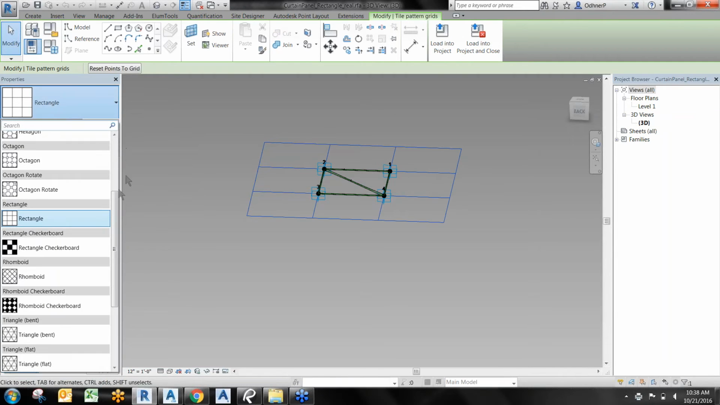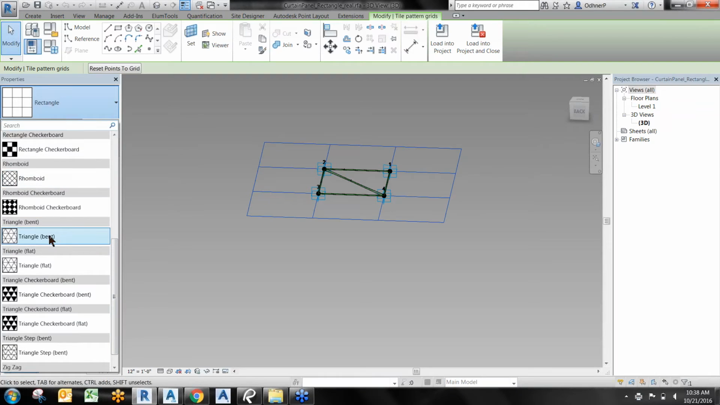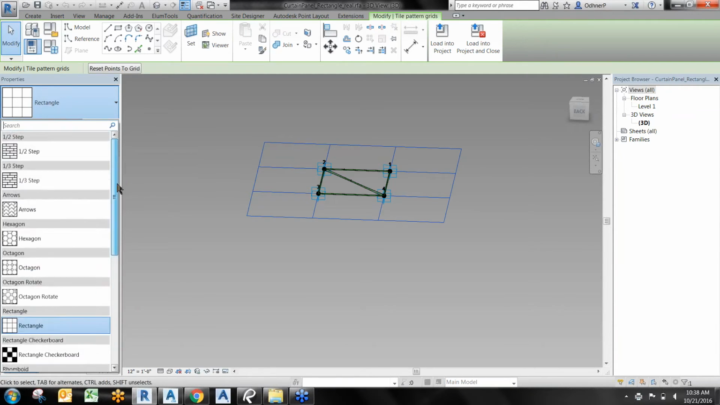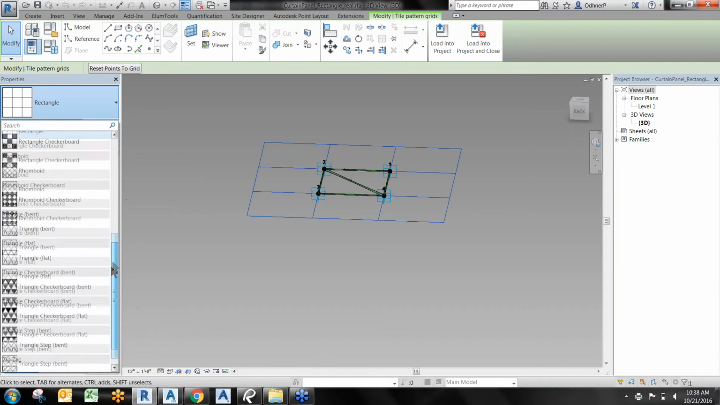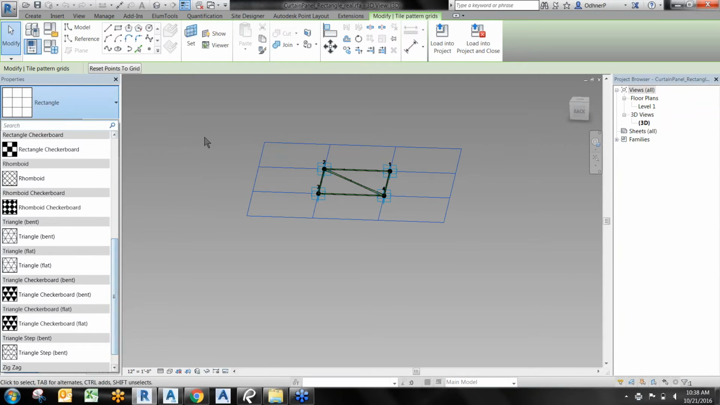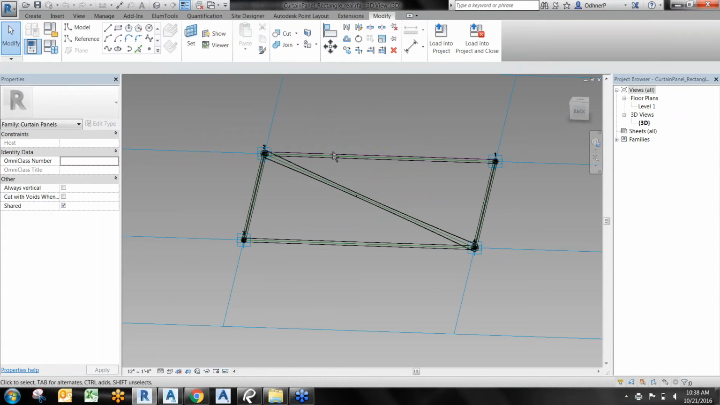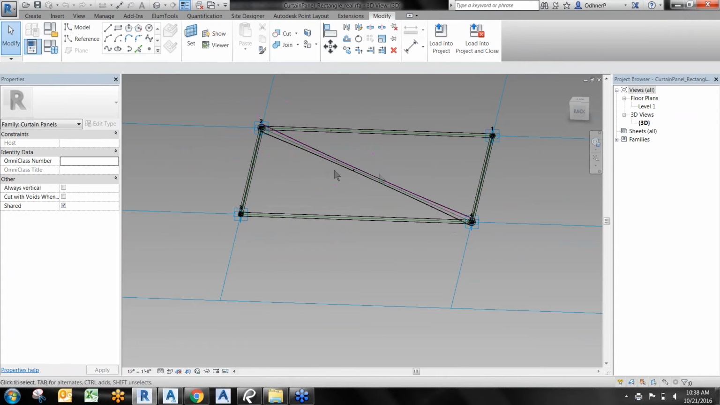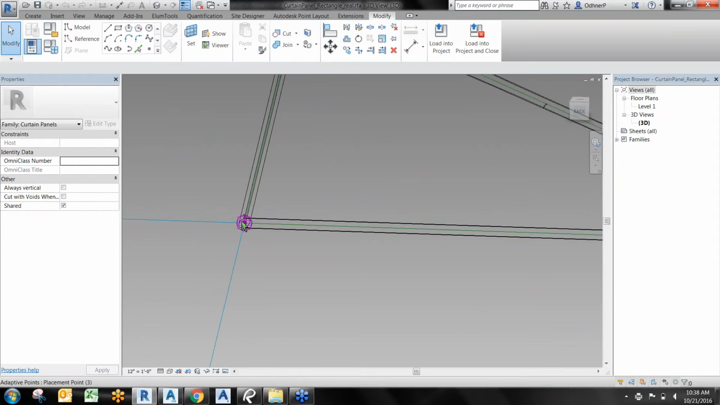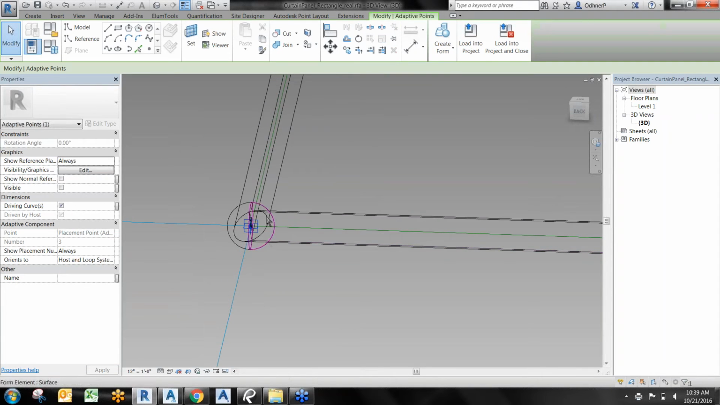The cool thing about this is you get different patterns for this grid. Depending on what design you want, you can pick one of these templates already predefined in Revit and have your adaptive component. These are all solid objects attached, very much like a family. What's controlling this framework are these adaptive points, and this is the whole thing behind the magic here.